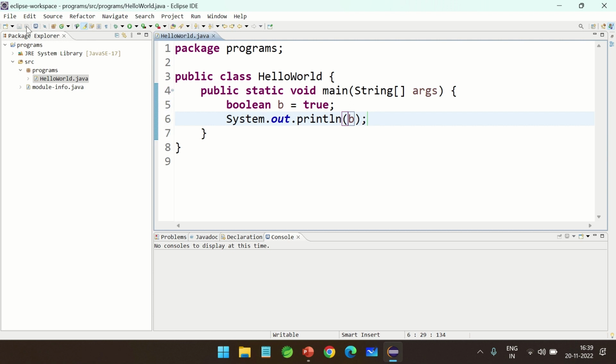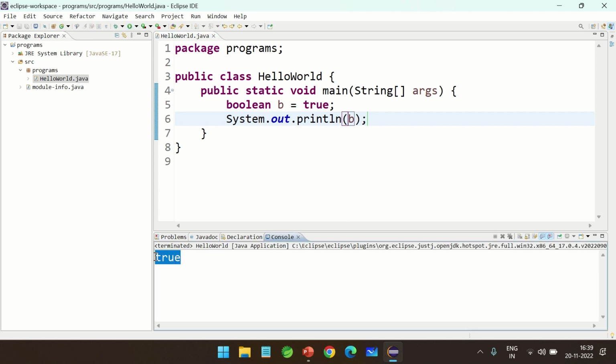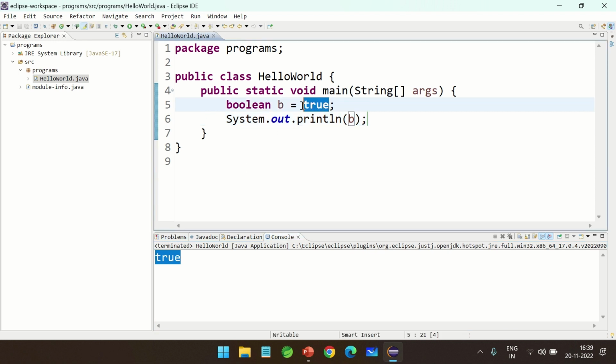Save the file and run the program by clicking on the run button. It is in between navigate and search. So the value of b is true. If we change true to false, save it again and run it again, now the b value is false. That's it with the boolean.